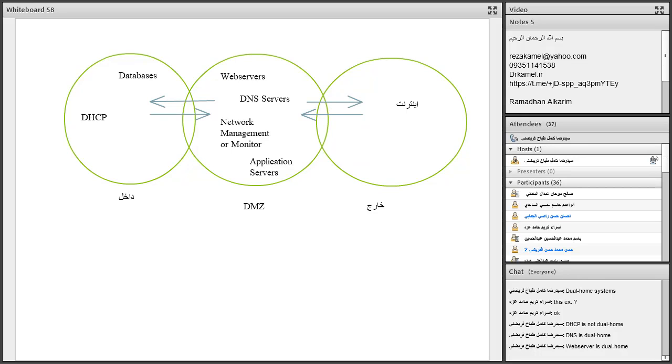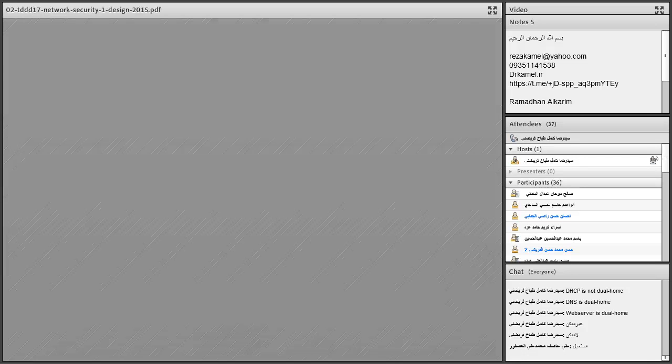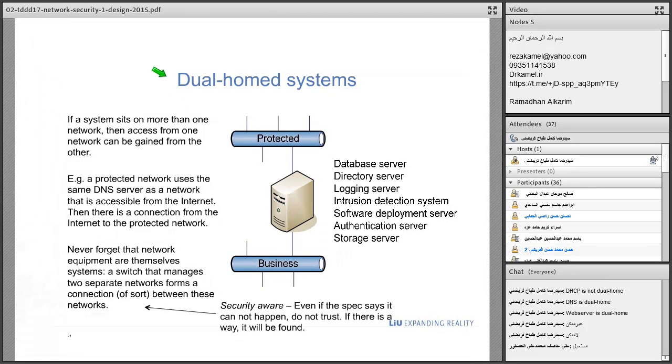Because of the dual home systems, you should have a DMZ, and when you have a DMZ, it means that again, an air gap is not possible. You cannot have an air gap. This is another reason why, in most cases, it is impossible for us to implement an air gap. It is impossible to have dual home systems with an air gap. This was another reason that it's impossible to have an air gap.